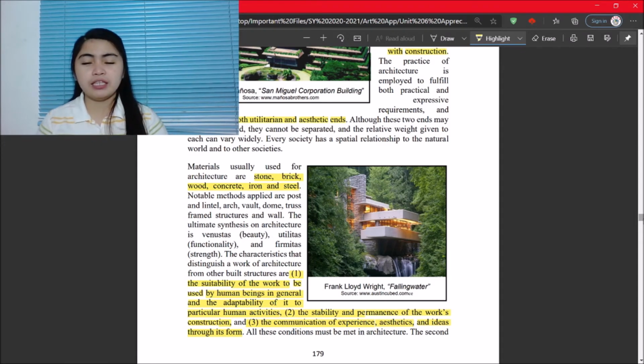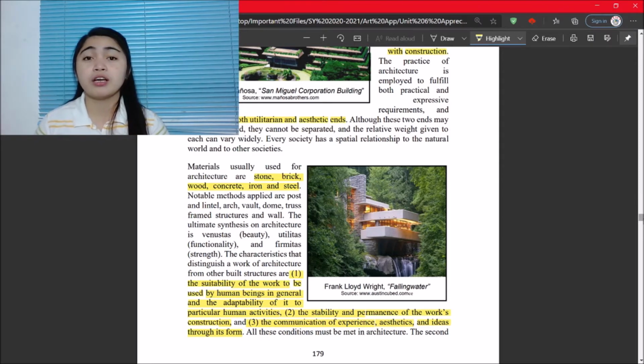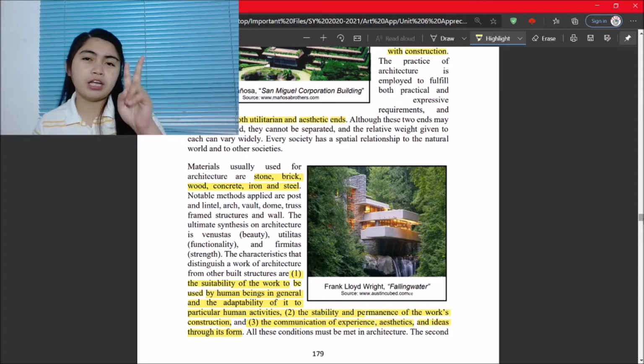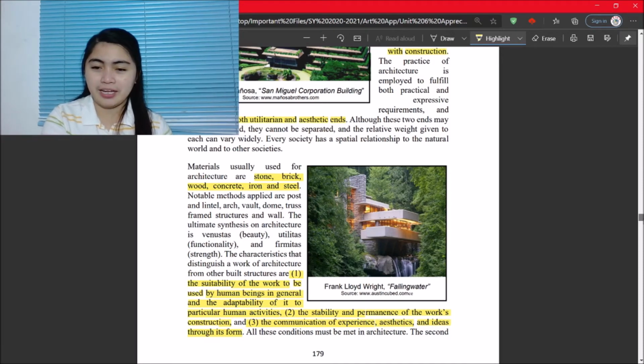Next, the stability and permanence of work construction and the communication of experience, aesthetics, and ideas through its form. So, ulitin ko, dalawa ang parang purpose talaga ng isang architect, and that is to serve both in utilitarian and aesthetic. So, they should provide a house na safe to live in, and at the same time, they should provide a house na aesthetically pleasing to the eye.